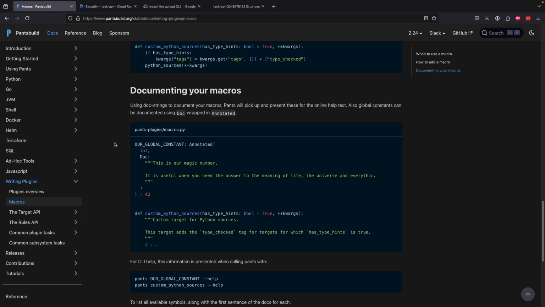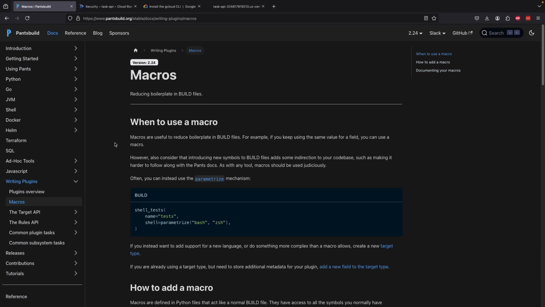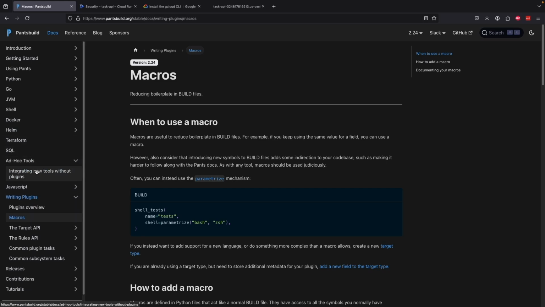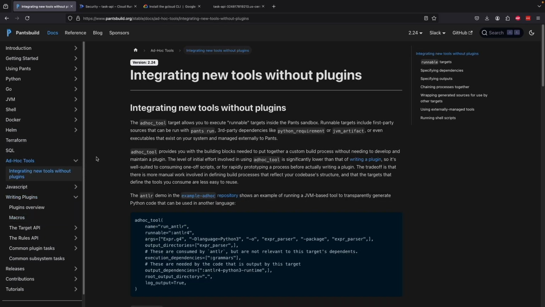So I'm on the Pants documentation, and we'll see that Pants doesn't have anything for Cloud Run, while it has other plugins for other things. For Cloud Run, to be specific, it doesn't have plugins, but it has what's called macros, and it also has what's called Adhoc tools. And we can use these Adhoc tools as building blocks to be able to integrate third-party tools into our CI workflow. And if you go through this, you'll see that the Adhoc tool allows you to execute runnable tasks inside a Pants sandbox.